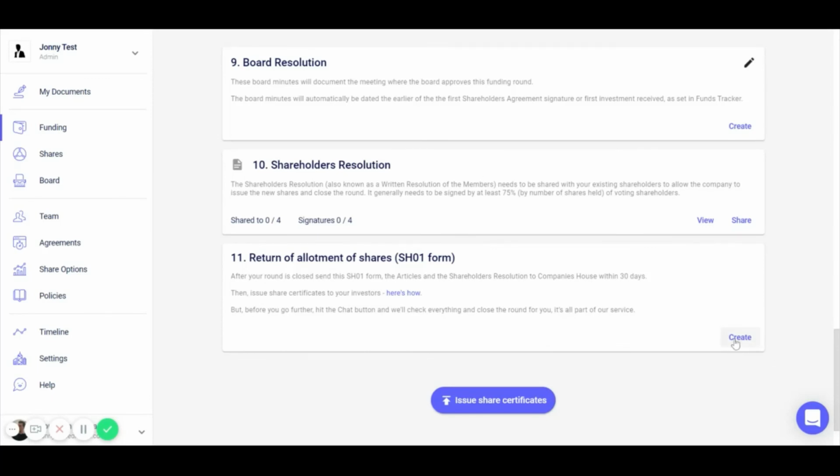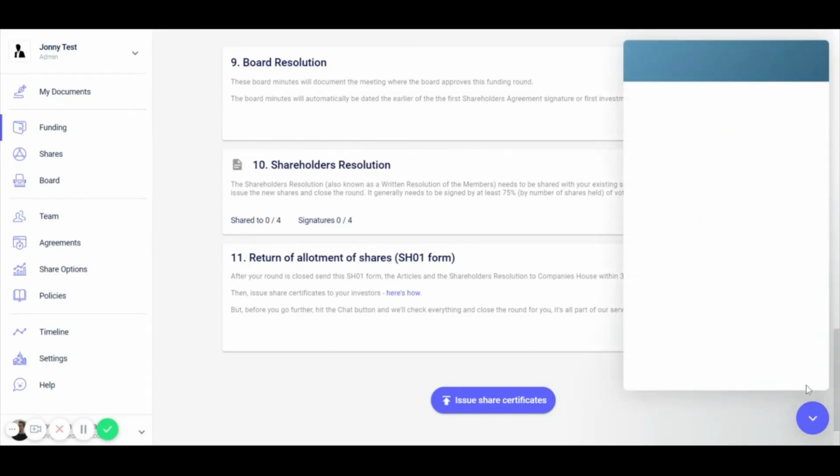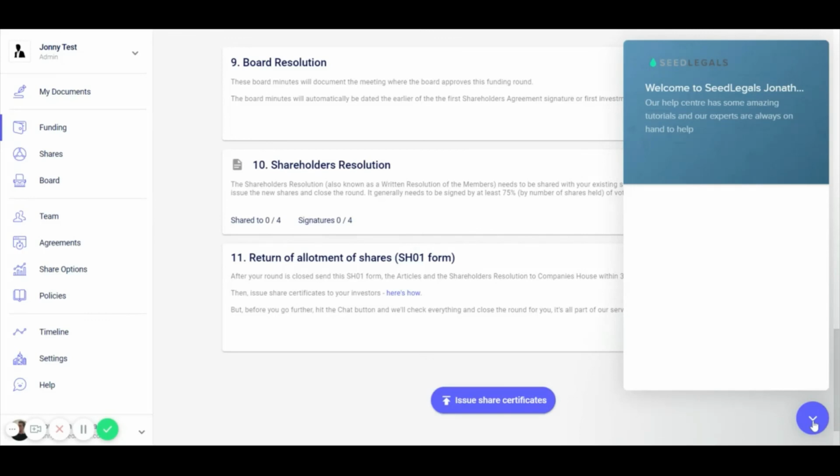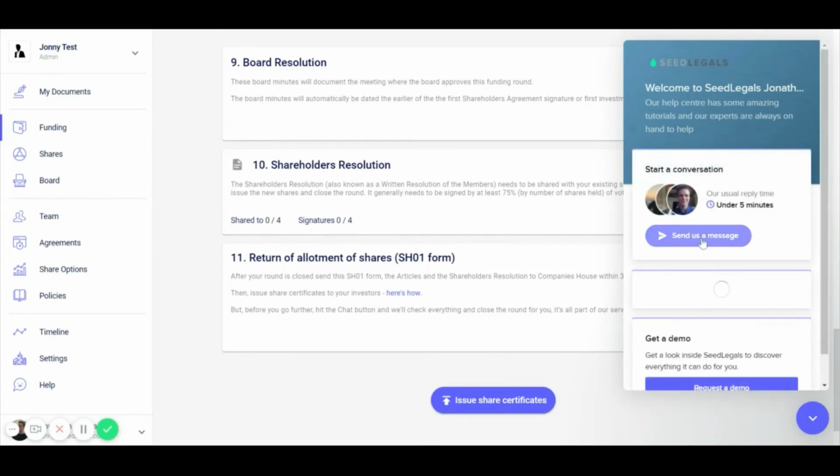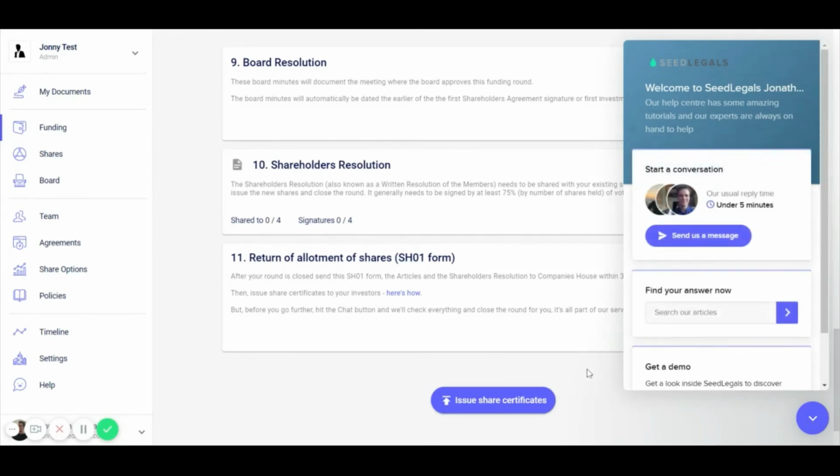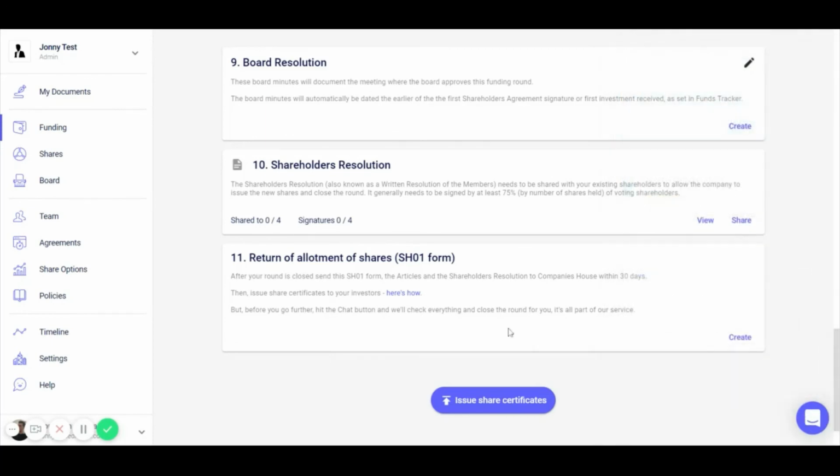Once the funds have been received and the documents are all fully signed, sign the SH01 and please reach out to a member of the team by clicking on the intercom chat bubble or by sending an email to your dedicated funding round expert, and we'll check through everything before issuing the share certificates.